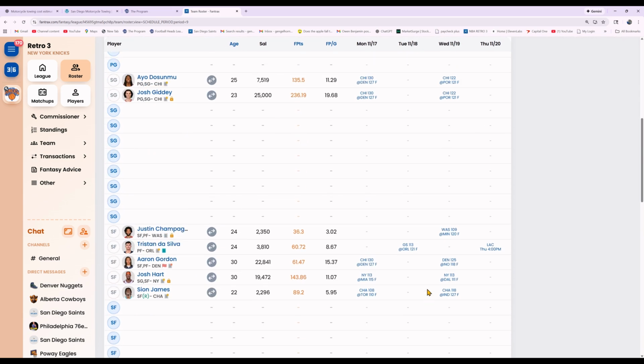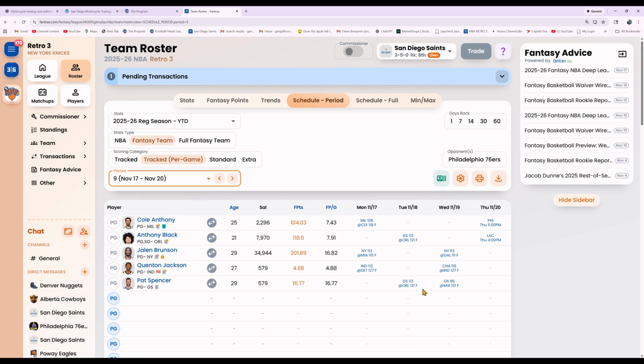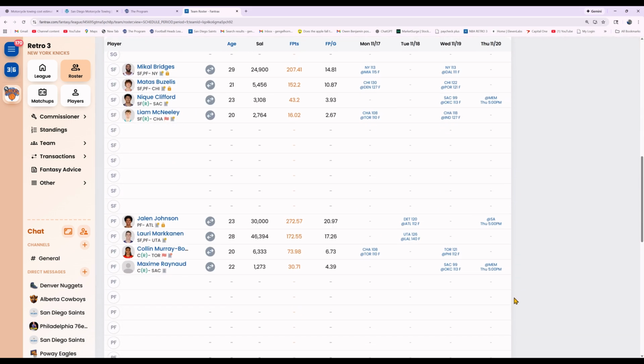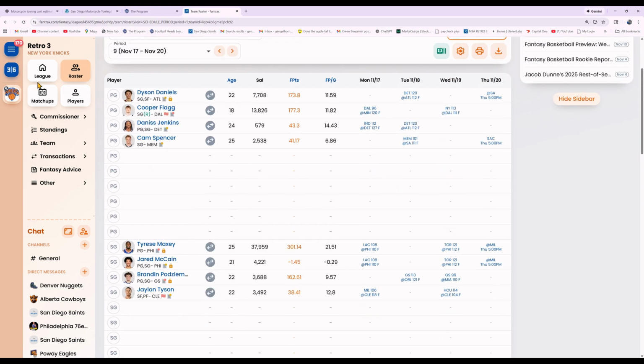Gives you just a quick snapshot of, if your guys are playing 1 or 2 games in the period and what days they are playing, what their opponents are. And right here, you can see in this box, it actually shows my opponent. If I just click on that, it takes me straight to his team, and I can check out his game schedule as well. So just some good information for you guys.